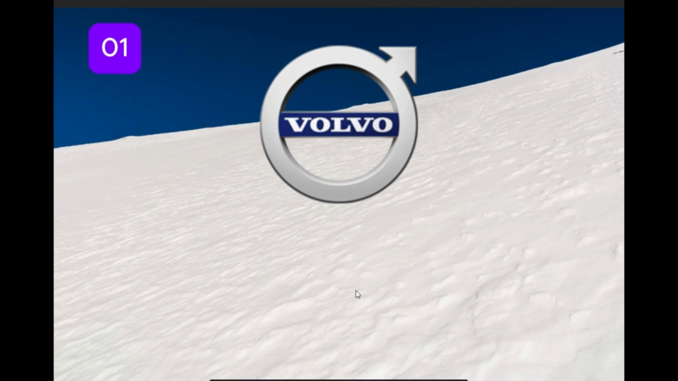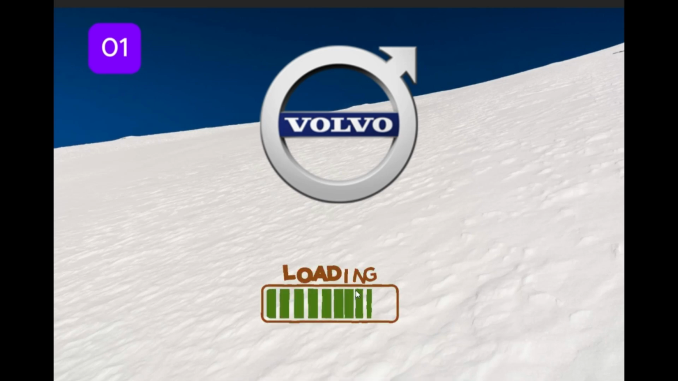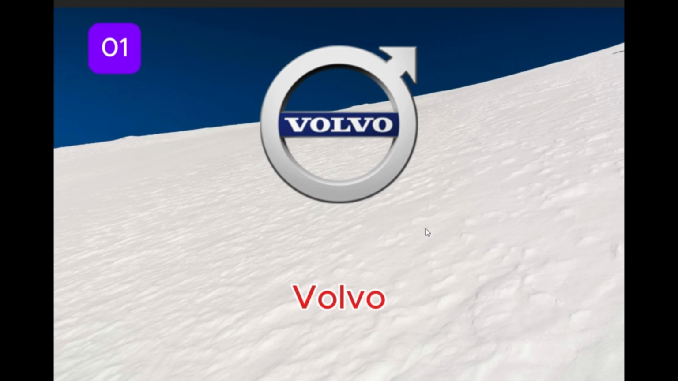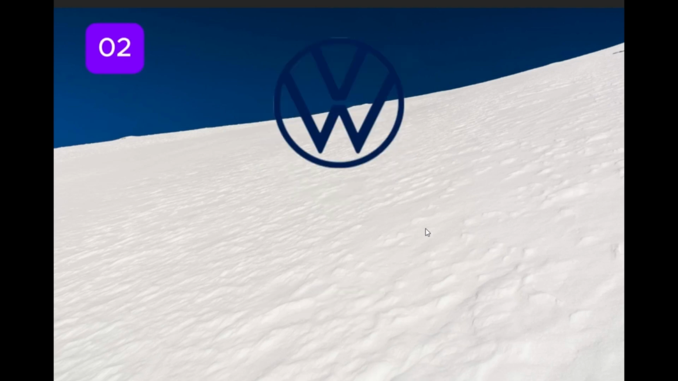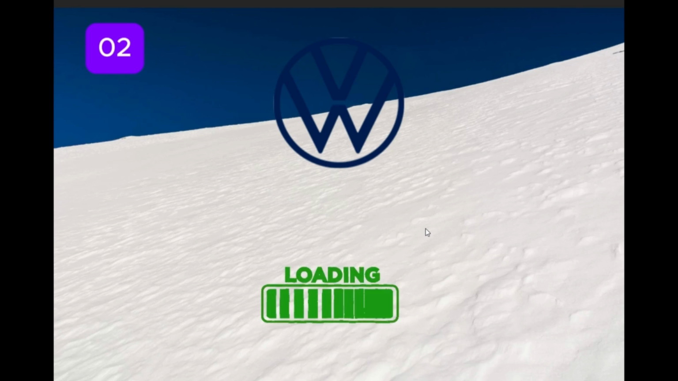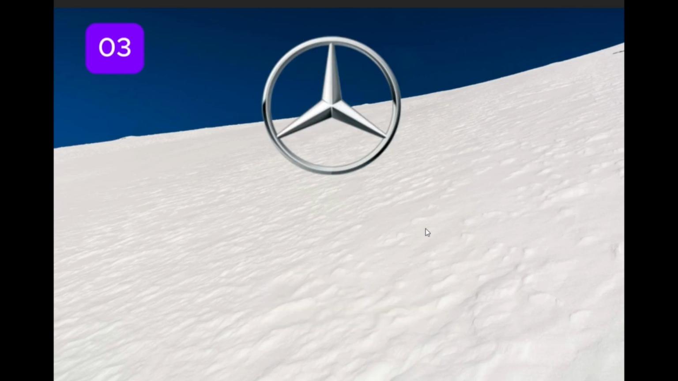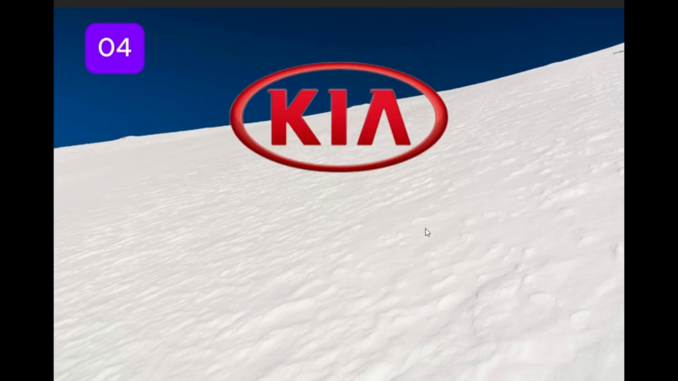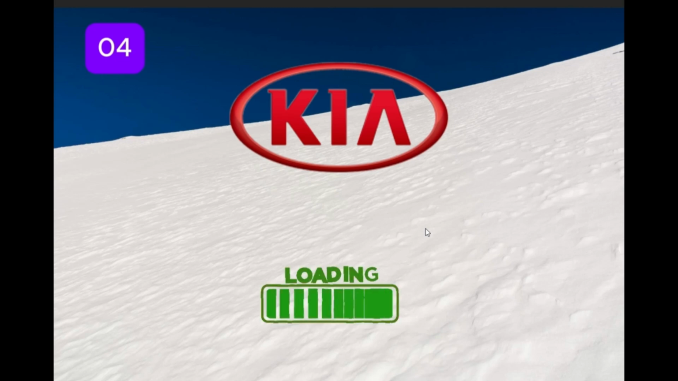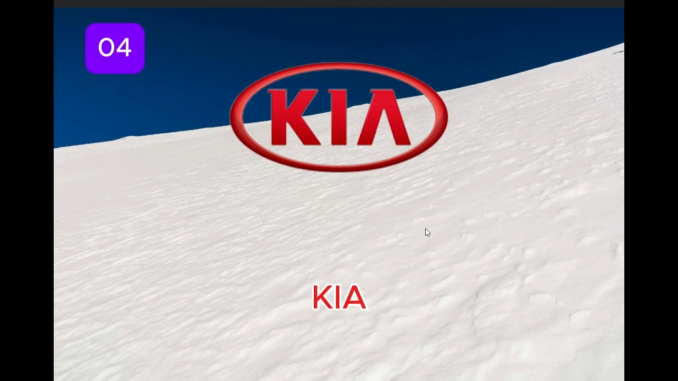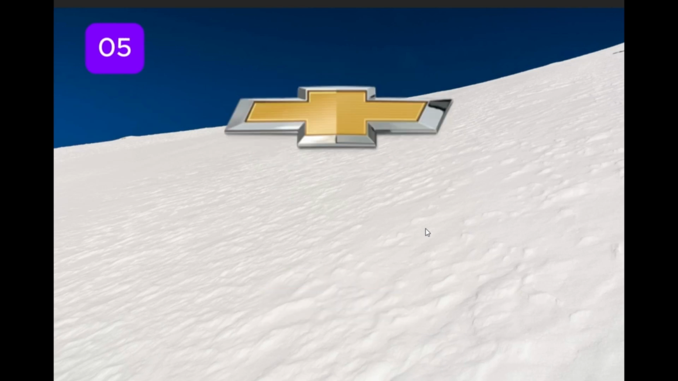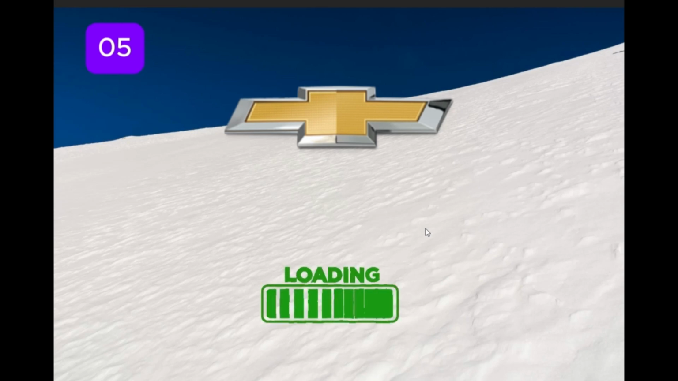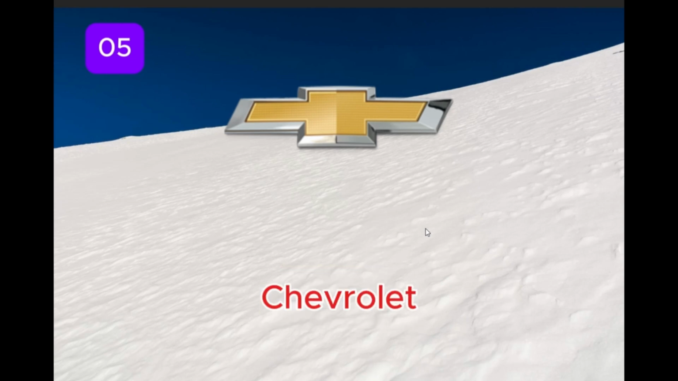What is the name of this logo? Volvo. Volkswagen. Mercedes-Benz. KIA. Chevrolet.